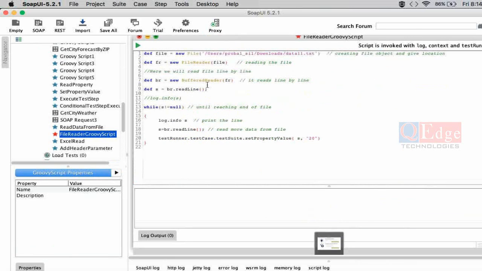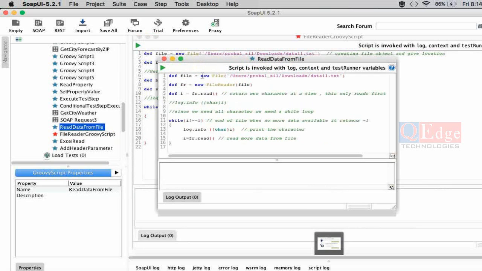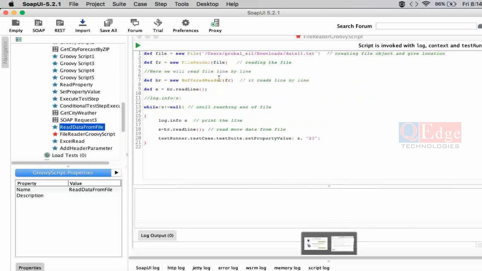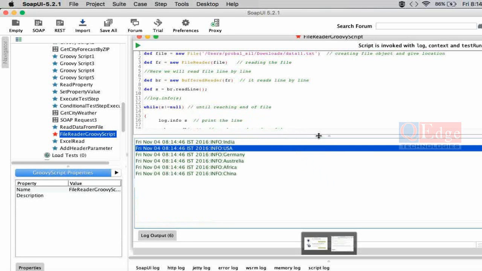Here I am reading the same file using file reader, in a slightly different code. Here I was reading character by character, and here I am reading word by word. I am using this buffered reader. These are separate concepts I will come to later, but see how it prints: India, US, Germany. So I am reading word by word. These are the actual things you will observe in your test cases.